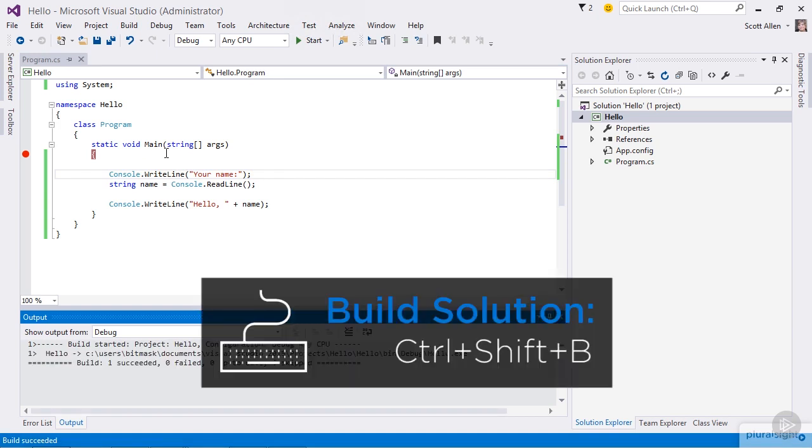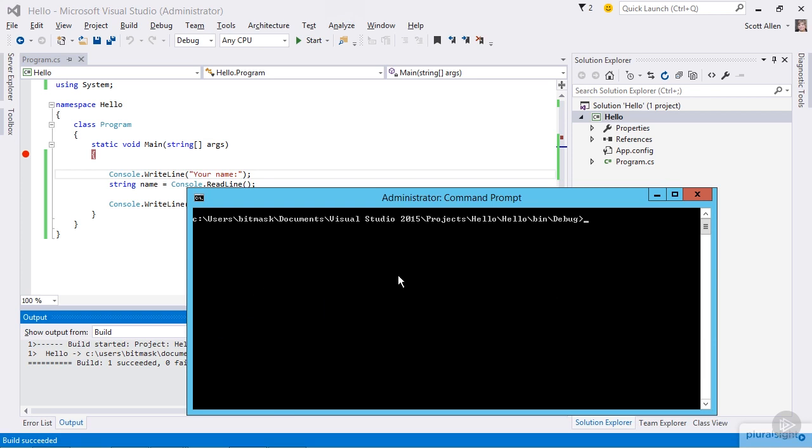I'll do a build just by hitting the shortcut keys, Shift Control B. Let's come out and run the program. I'm just going to type hello this time. It's going to prompt me for my name. I will type in Alan just to try something different, and we get hello Alan. Very good.